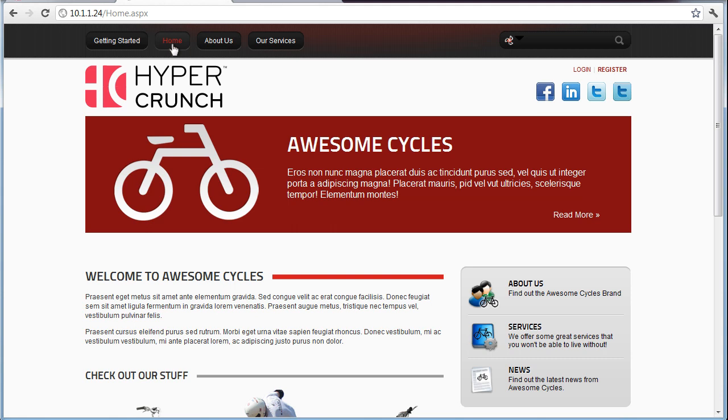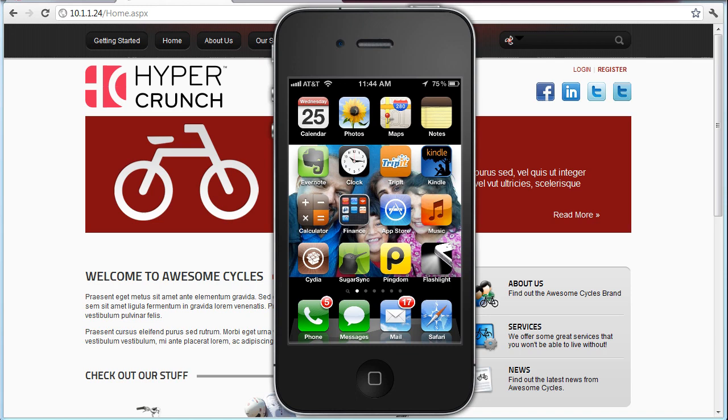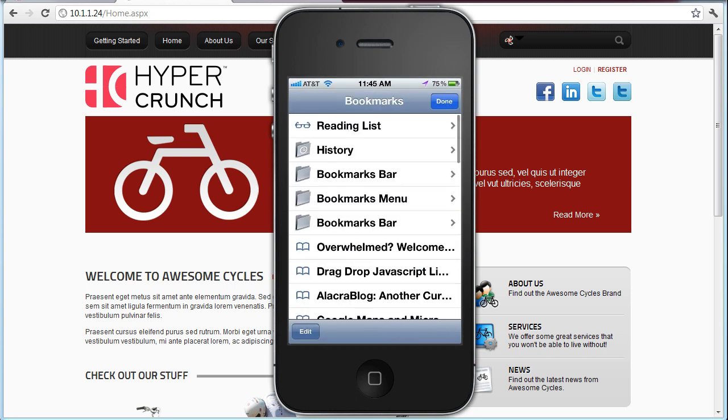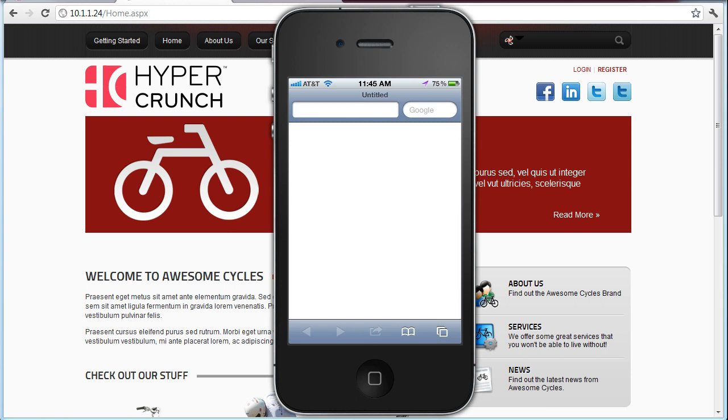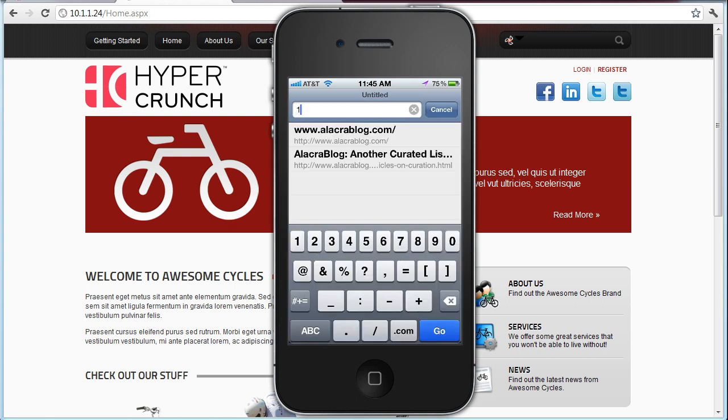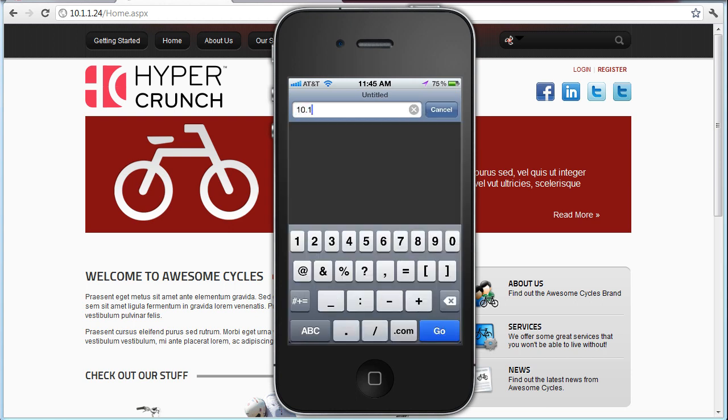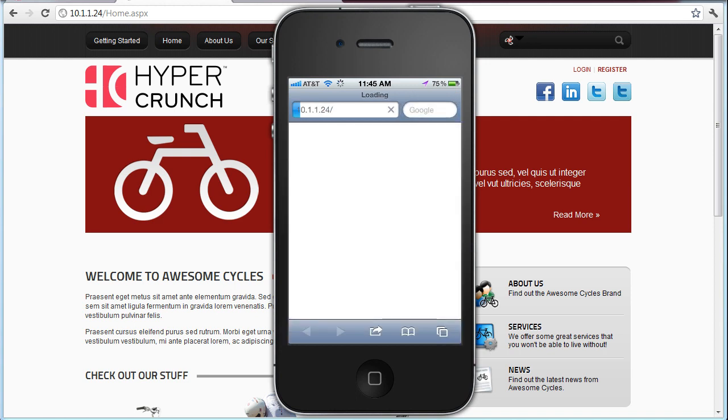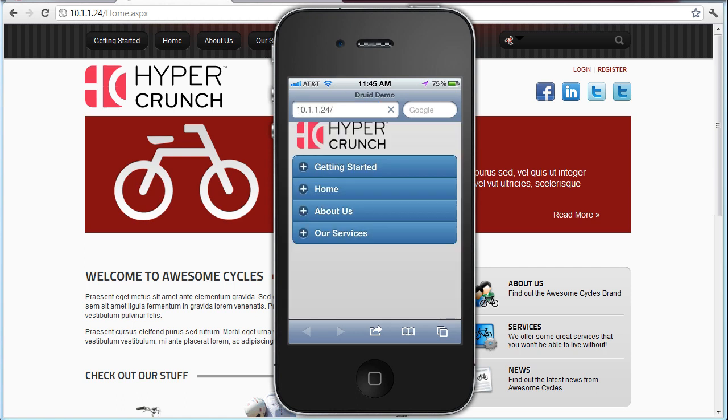So now what I'm going to do is switch over and show you my iPhone. So here's my actual iPhone. This is a live iPhone, not a simulator. And what I'm going to do is fire up the browser and go to the exact same page that we see here. So we'll go to 10.1.1.24, and we'll go to that site, and presto, just look at that.